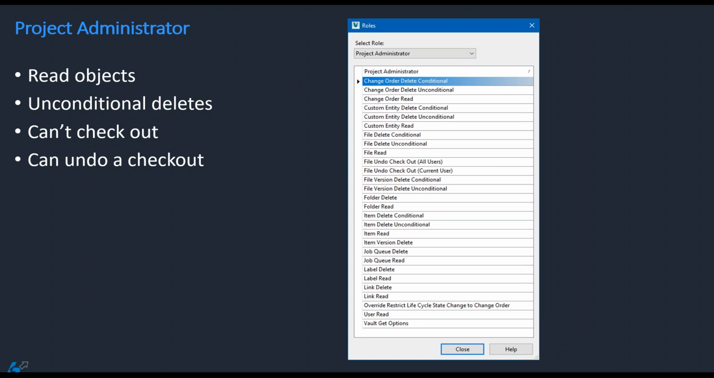And this role is kind of ironic because, yes, you can delete anything you want, but if you look closely, this role cannot check anything out. So basically, we trust you to delete anything you want, but we don't trust you to edit files. So this role can check out files, but this role can undo checkouts for any user.